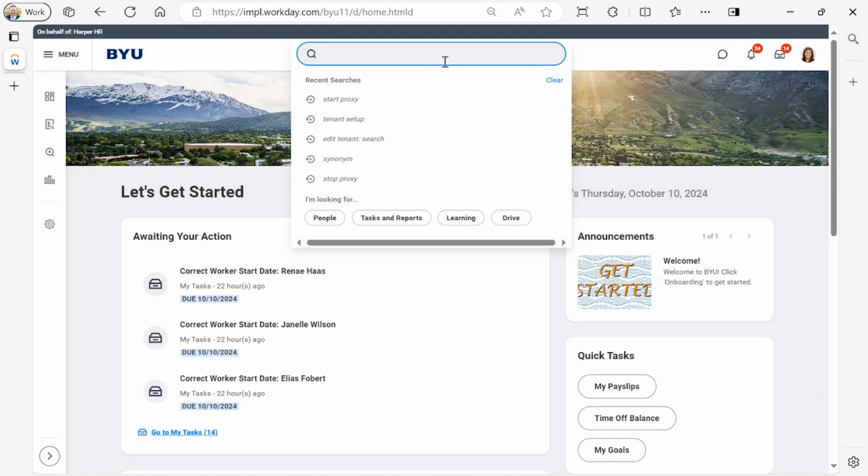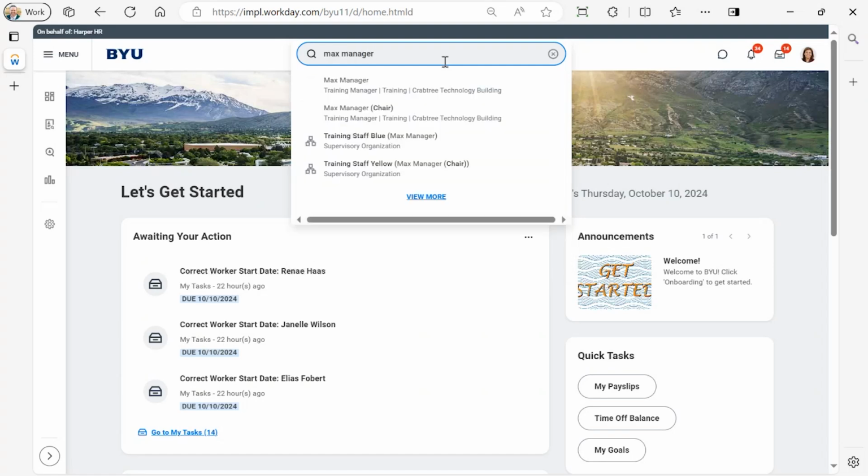Okay. So I need to verify that there's a position. That's important. I'm hiring this into Max Manager. There's a couple ways that you can look for an unfilled position. Does anybody know one way that you could find an unfilled position? Your org. The org chart, okay.